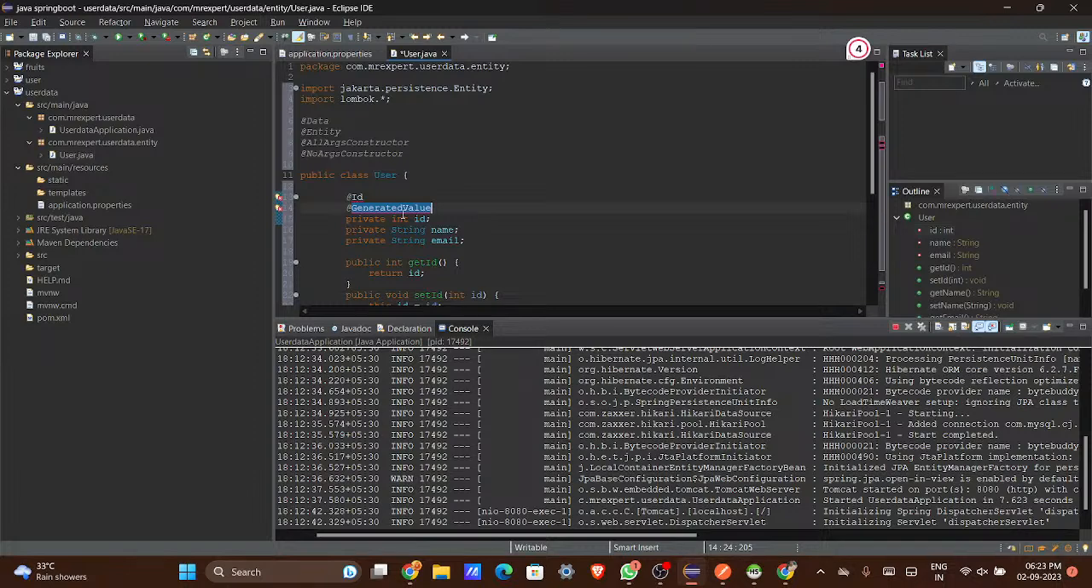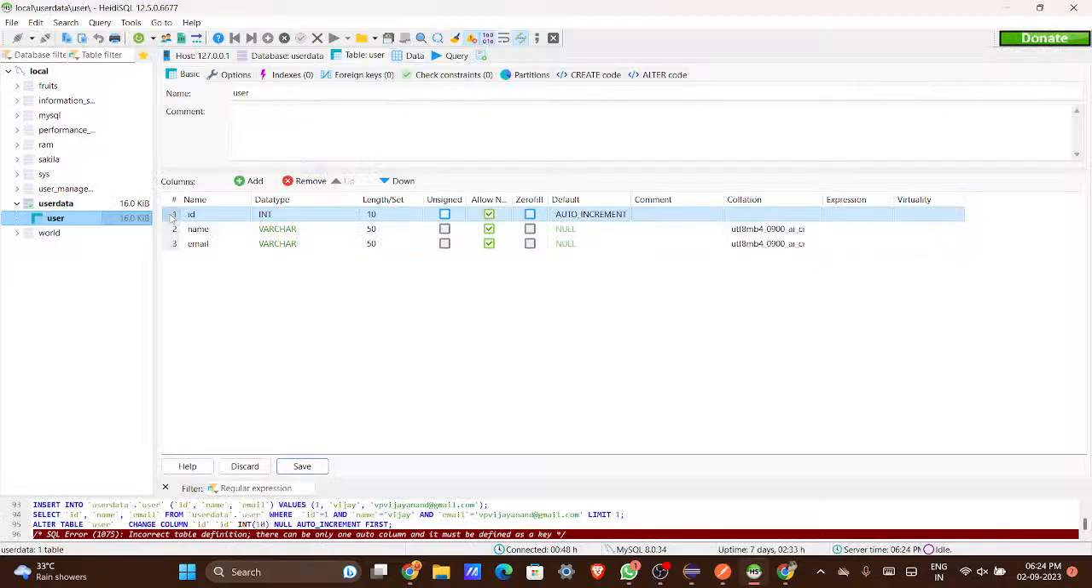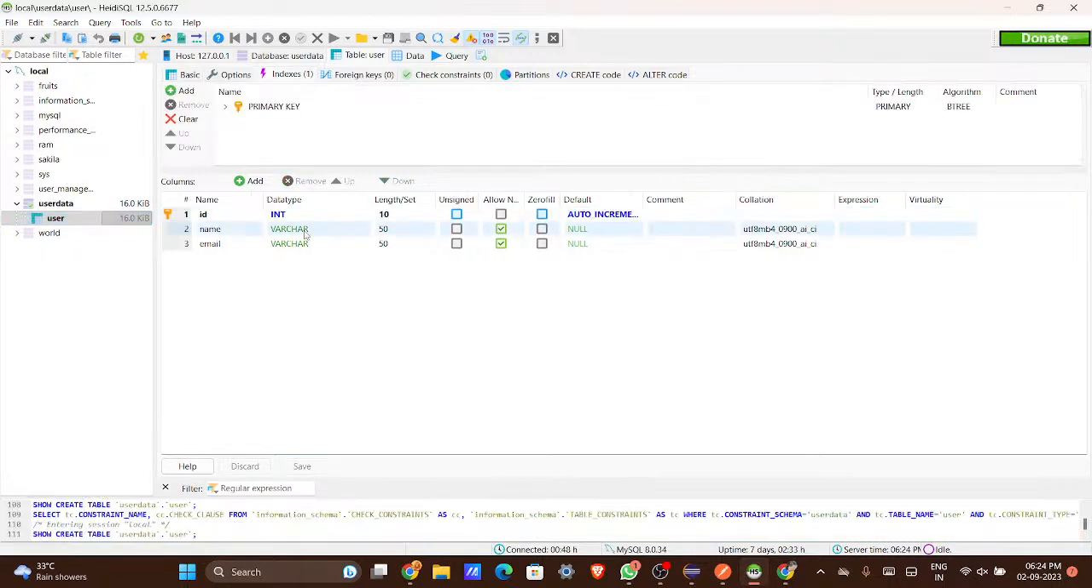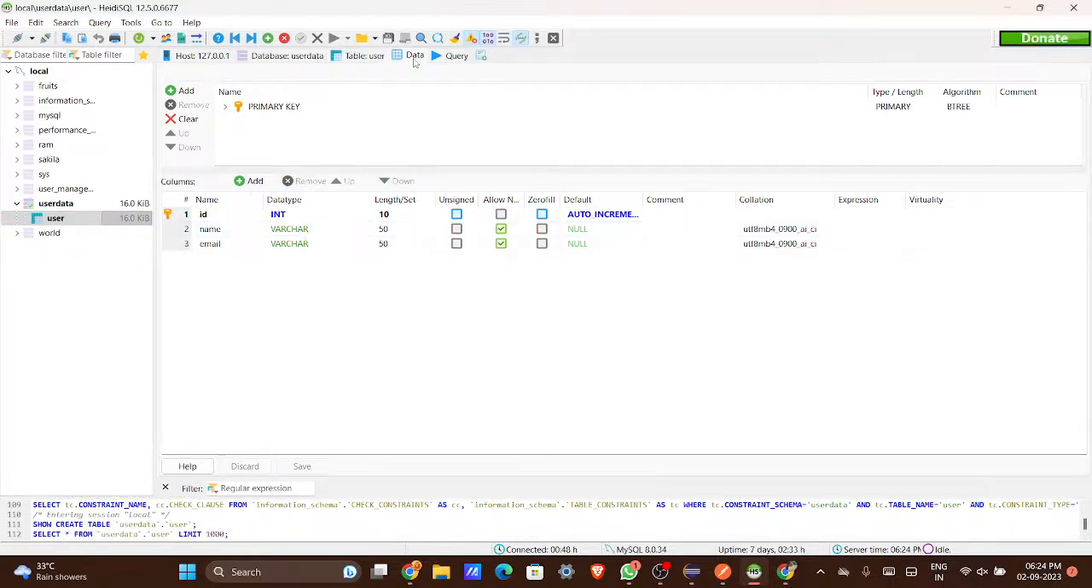Now I need to run this application, right? So going to the user data application, right click on it, go to run as Java application. Now you can see that Spring Boot is running. Here itself, it will show if there are any errors. Okay, so now it is auto increment and the ID is there. Now going to the data, we have this auto increment that we have created here. So now there will be no issues. Got it? So these things we have done here.